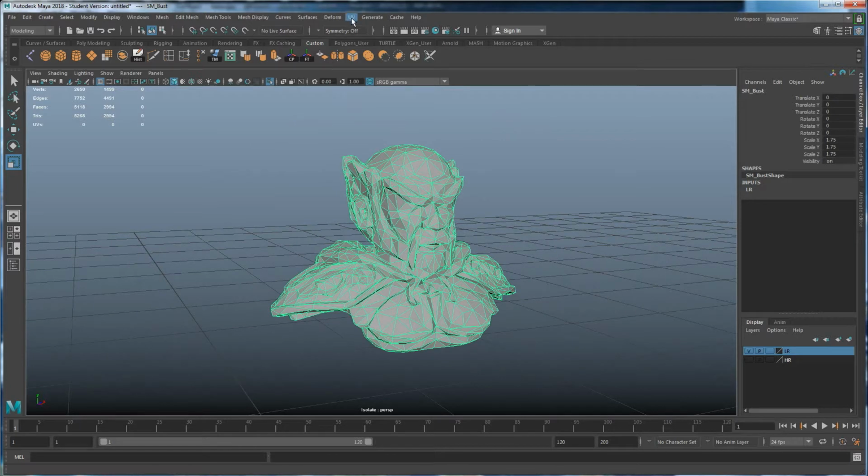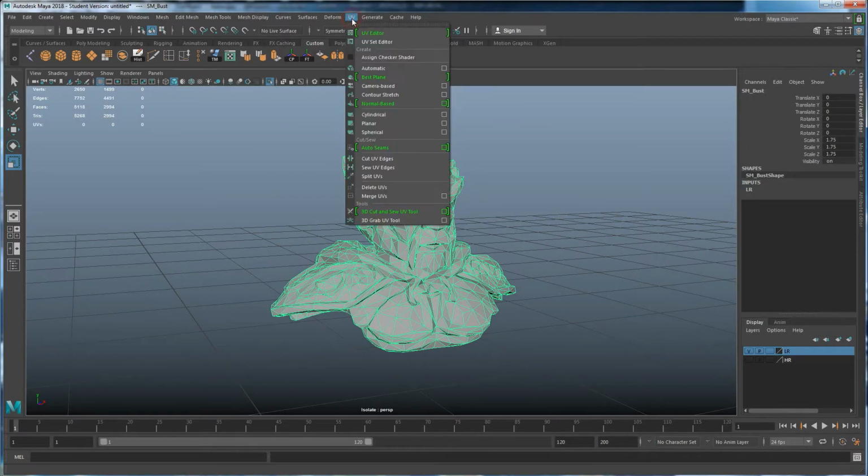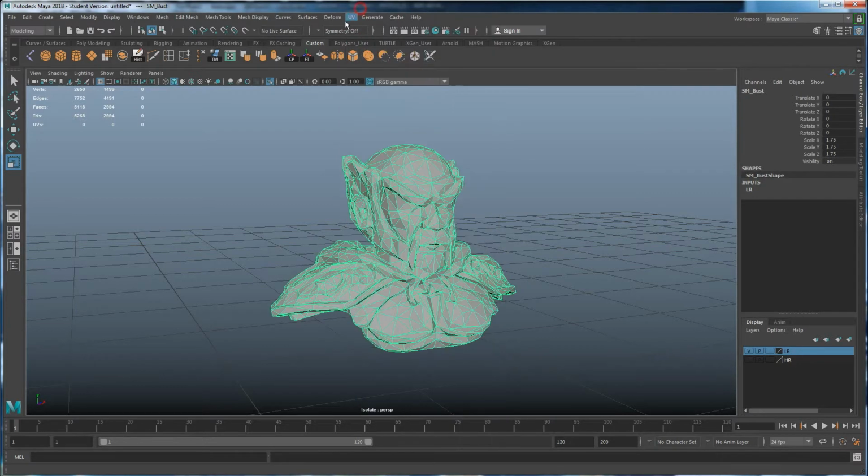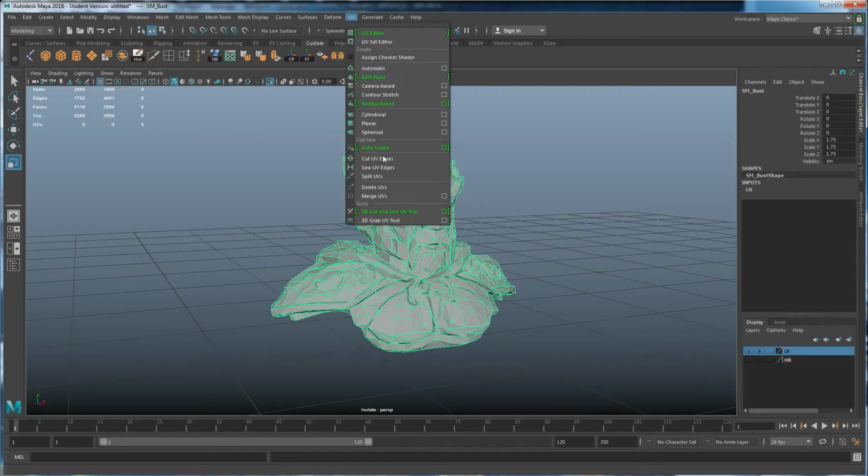And Maya 2018 has something really new and awesome. If you could click on the UV menu right here. And just in case you don't see this, this is under the modeling tab. If I switch to, let's say, animation, you won't see UVs up there. So let's switch to the modeling tab and back to UVs. So click on UVs, and you can see everything new in 2018 is in green. The 3D Cut and Sew tool is new.